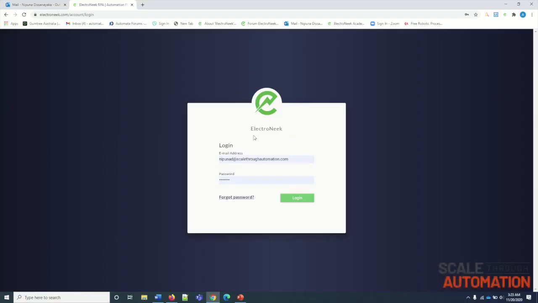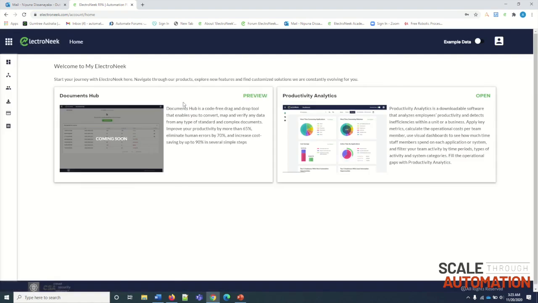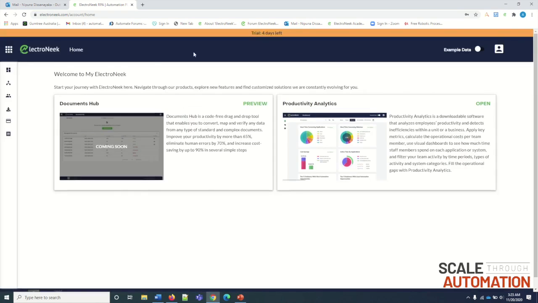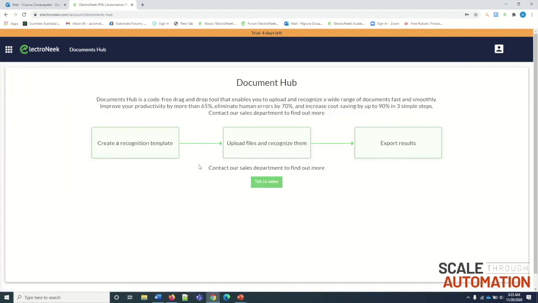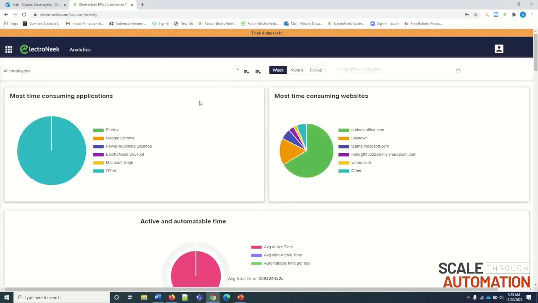The Orchestrator. This is the user interface of the Orchestrator. In this top bar, you can see the days remaining before your license expires. These are the three main modules of the Orchestrator: My Account, Document Hub, and Analytics, or Discover Bots. Currently, Document Hub is not included in this account.